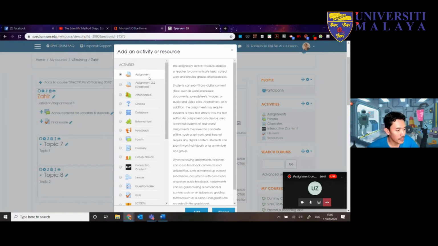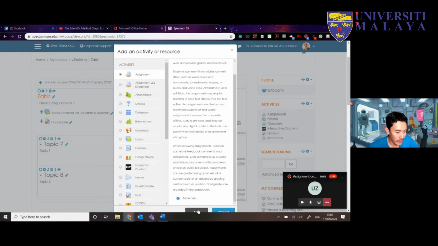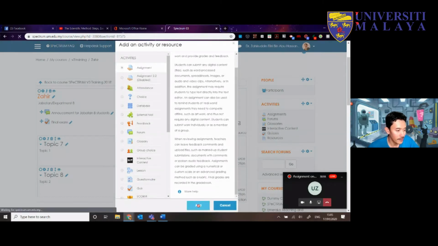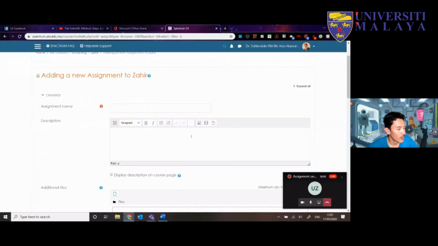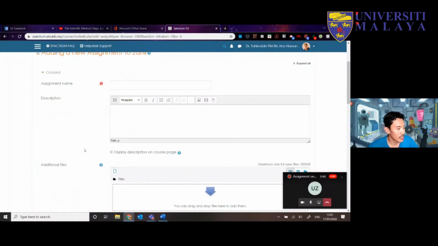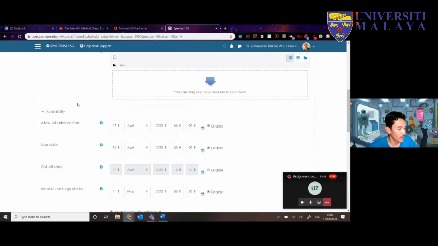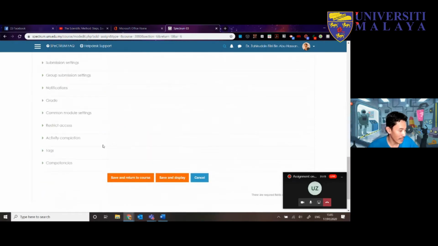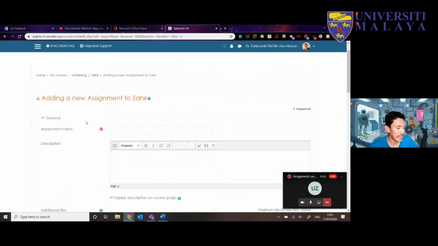So once you have selected an assignment, you can click on add. Okay, let me show you the button here. Click on add, and it will get you to this adding new assignment page. Adding a new assignment is where we determine the rules for the assignment. The rules can be about the name, availability, types, and everything in between. So let's go through the settings one by one.